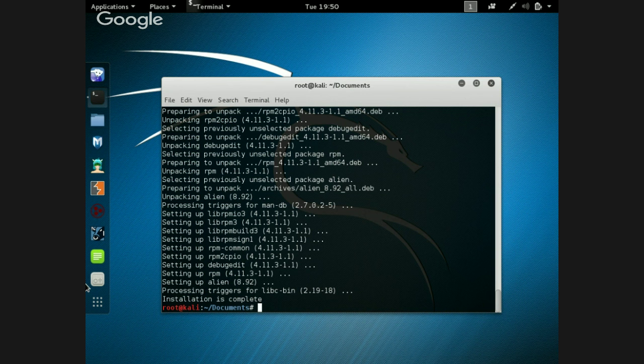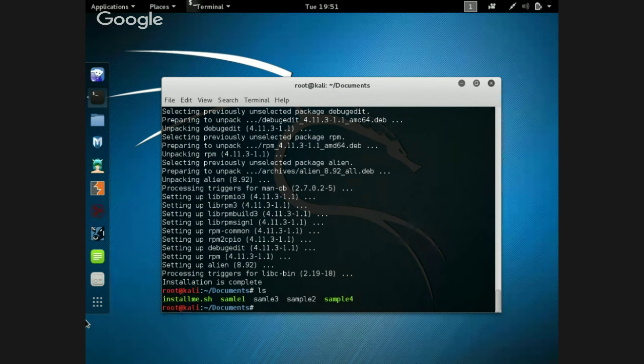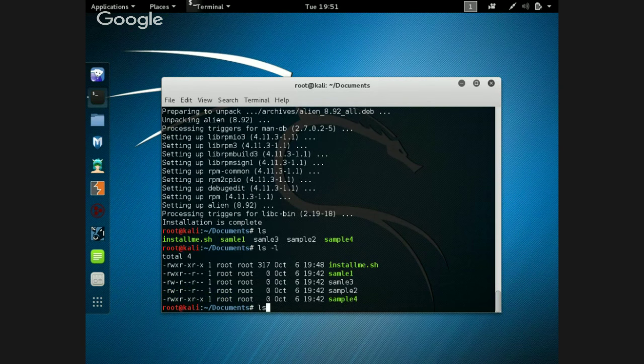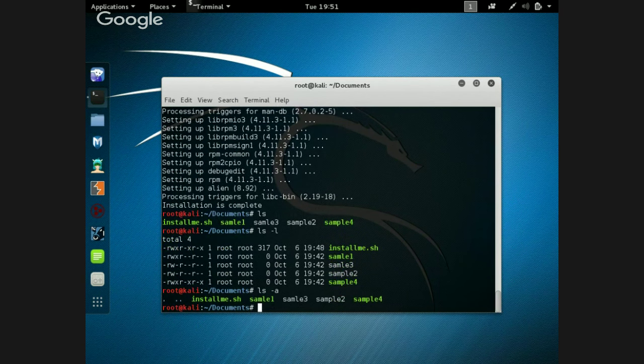So what I'm going to do now is go through some of these basic commands that you should understand in terms of navigating the command line. So ls is going to list the directory contents. ls -l is going to give you the long list format. Now ls -a is going to show all the contents of the folder, including those that are hidden.